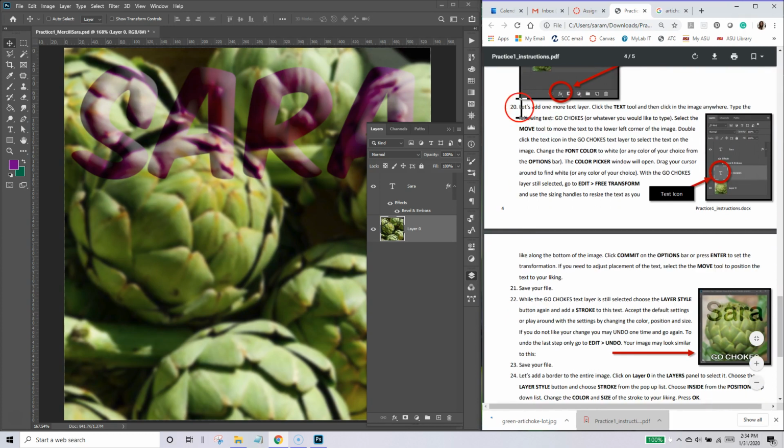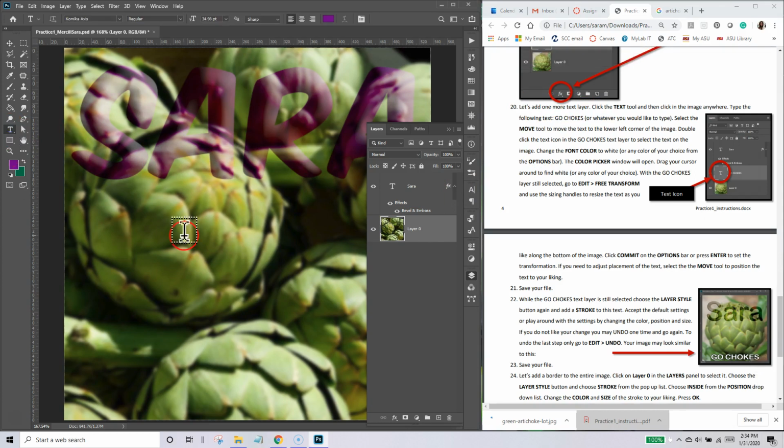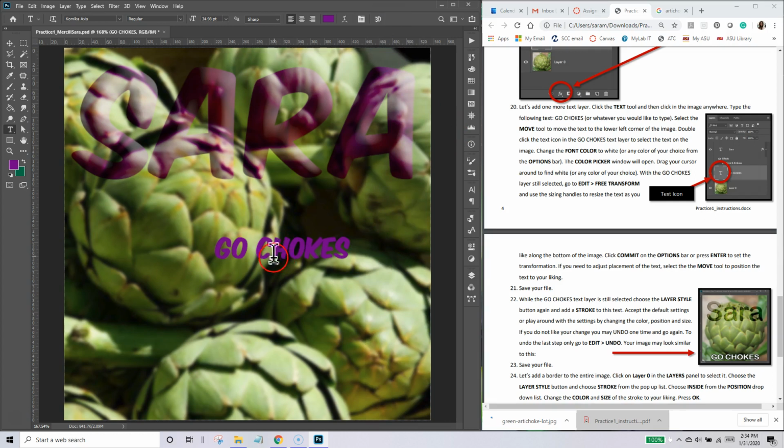Let's add one more, step 20, let's add one more text layer. So we're going to click the text tool. And once I click in the middle of my document, you'll see another text layer has been added. And this time I'm going to type the word Go Chokes. All right. And I'm going to click that commit button. I'm also going to hide this layers panel real quick. So whatever the last settings I had with the text tool in the options bar, that's what gets applied again. So that's why I still have the purple, and that's why I still have that Comica Axis font style.